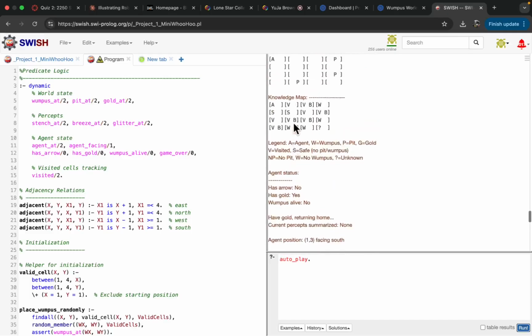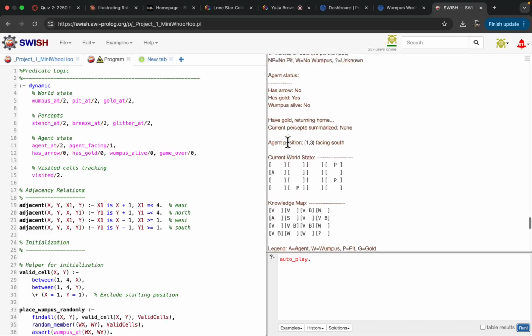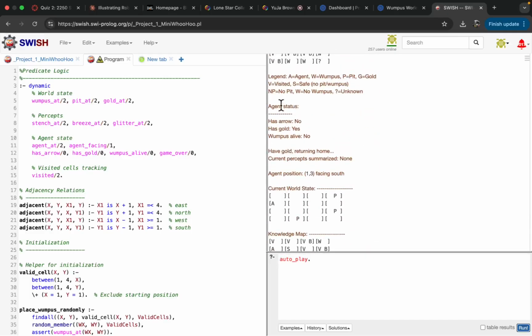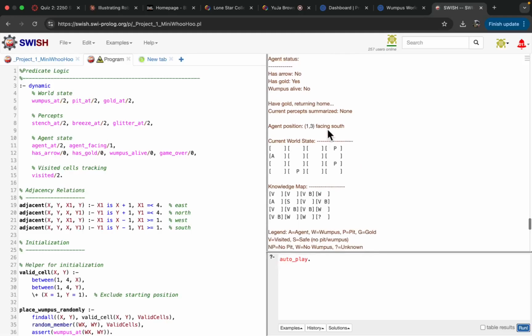starting here, we have the agent status. And you can see here's the legend for everything. And when we look at the grid, it has arrow, no, because it's already released the arrow. It has gold. The Wumpus is dead. And its mission is, it has gold, return home. And so there are no percepts to summarize because it's on its way back. And it's facing south. And you can see here that this is the location of the agent. It has 3 pits. So this is the current world state.